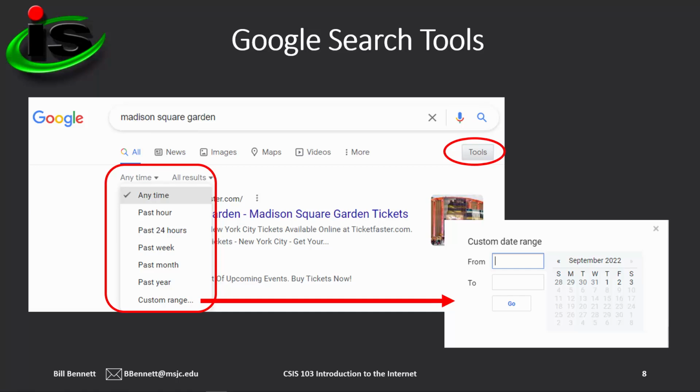In this example here, you can see you have a drop-down list for any time, and then you can select past hour, past 24 hours, past week, past month, past year, or you can establish a custom range based on date. Search engines' date filtering capabilities are only as good as the information they collect.